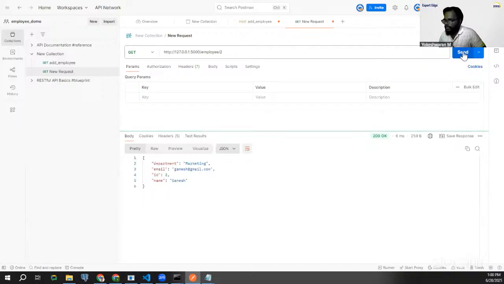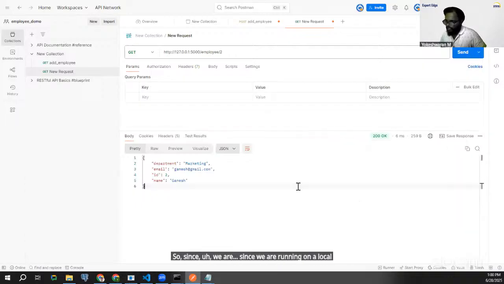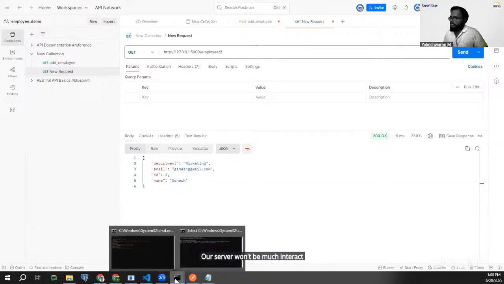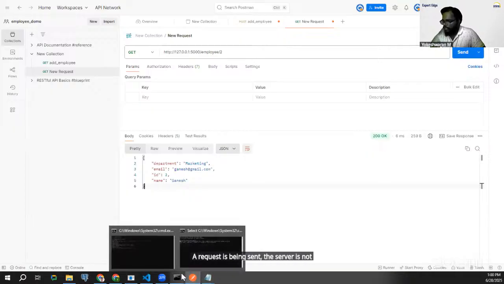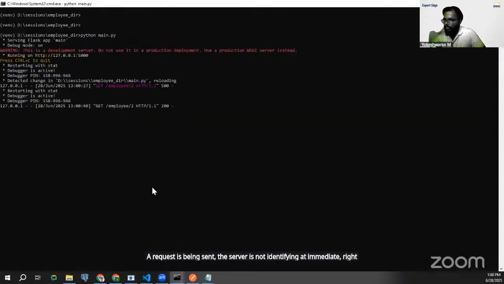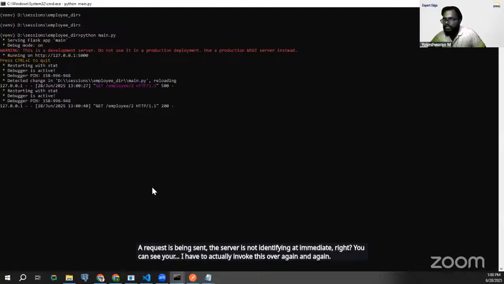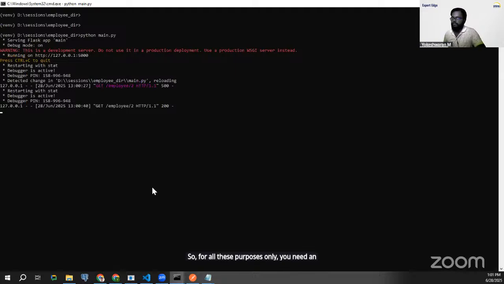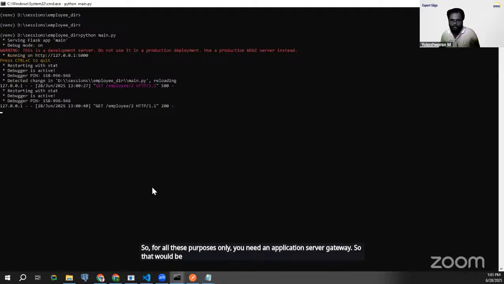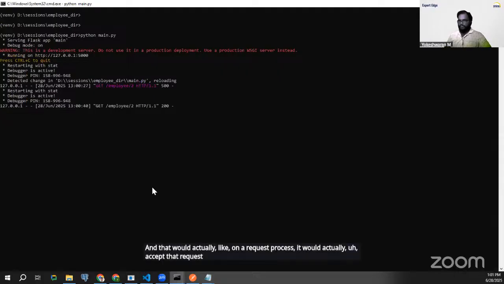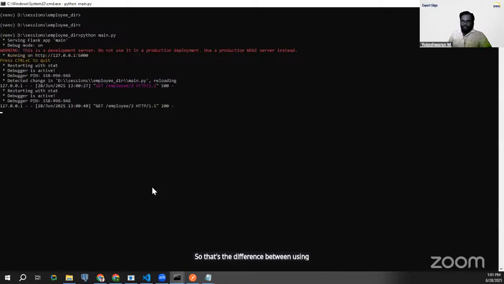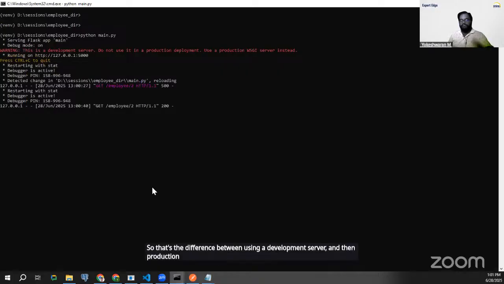Since we are running on a local machine, our server won't be much interactive. When I say interactive, whenever a request is being sent, the server is not identifying it immediately. You can see here, I have to invoke this server again and again. So for all these purposes, you need an application server gateway, which would use an inbuilt polling mechanism, and on a request it would accept that request and process it with a response. So that's the difference between using a development server and a production application and web server.